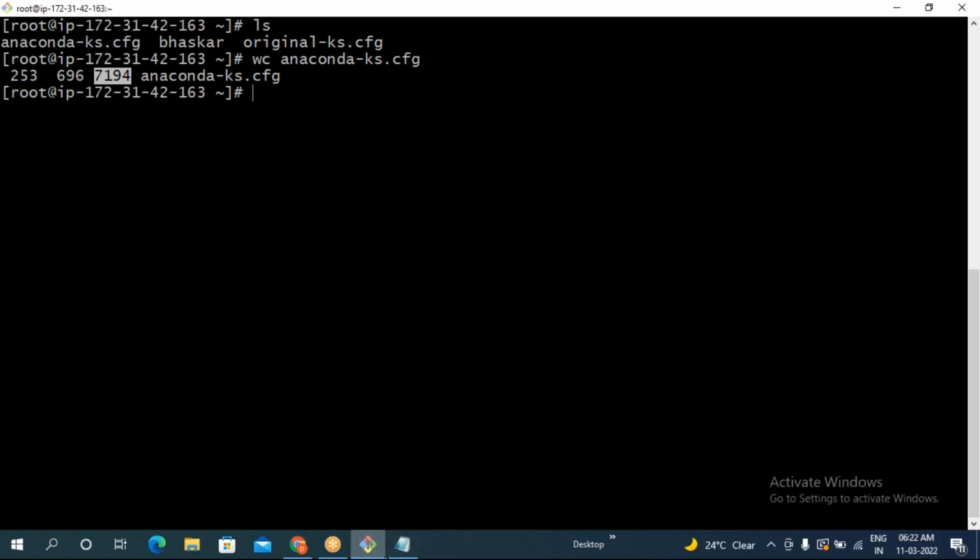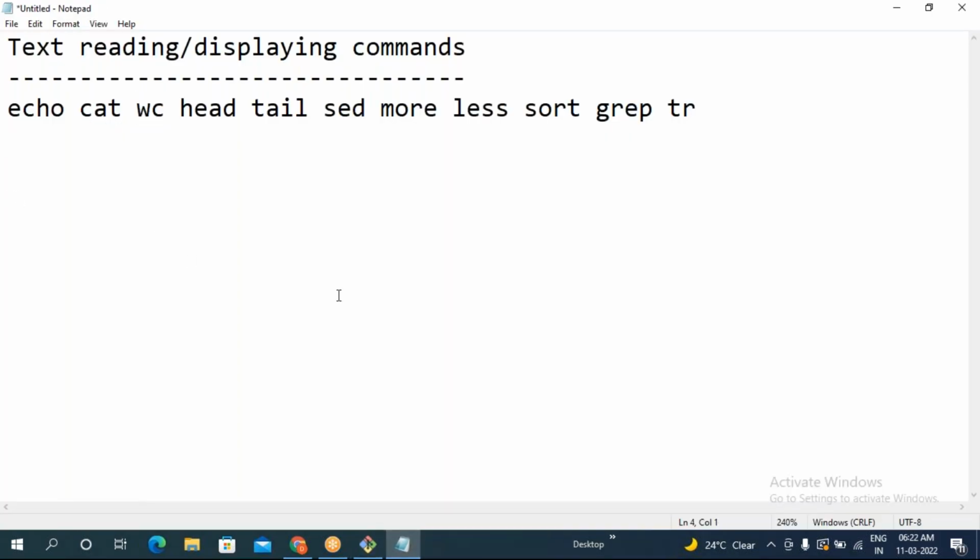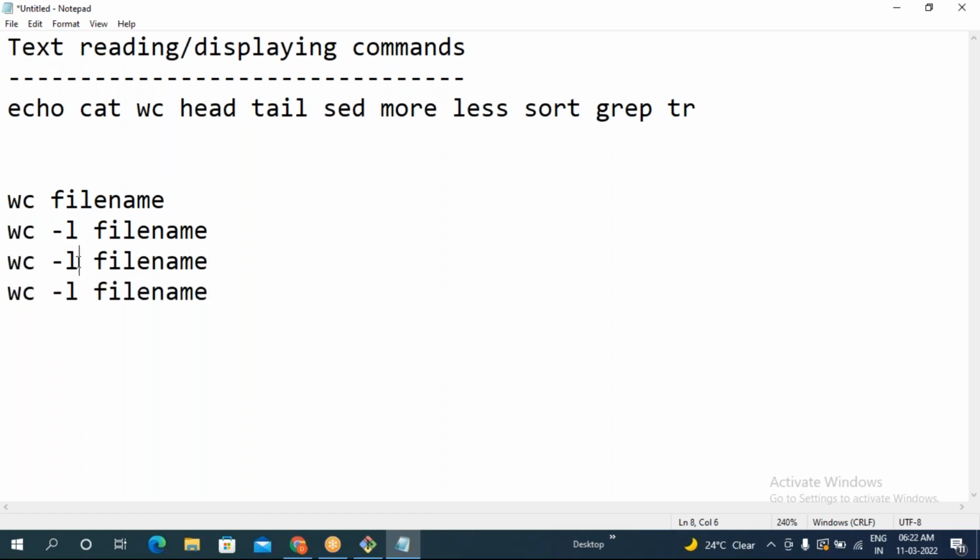Of course, for WC, the command is WC followed by the file name. So for WC, I can pass some arguments also, something like hyphen L and the file name. If you use the hyphen L option, it will display only the number of lines. Similarly, if you use hyphen W, it will display only the number of words. If you use hyphen C, it will display only the number of characters.